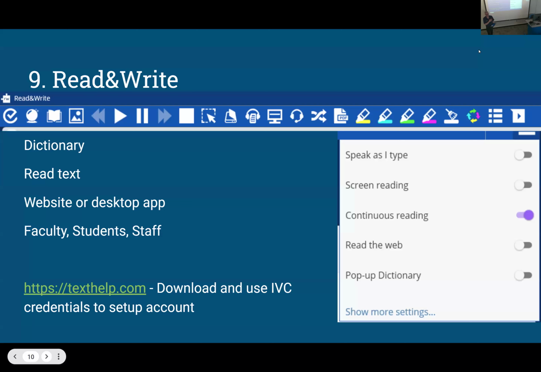Most of the other ones I've got have something for students that they can do, but in this case, it's available for anybody who has an IVC email address. Right? And so website or desktop app, it includes settings such as speak as I type, which I think could be incredibly annoying. But as you're typing, it would actually read that back if that's something that you want. All right, again, I don't find all of these really useful, but it's really nice to know it's available, because somebody else does find it useful.